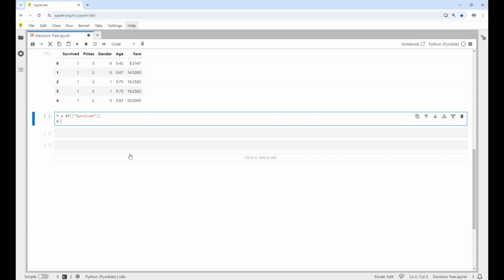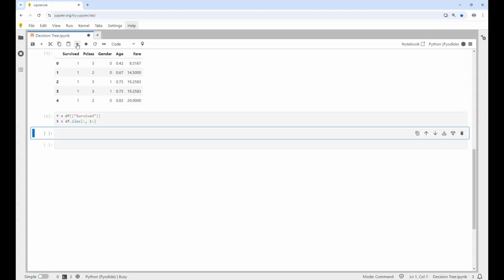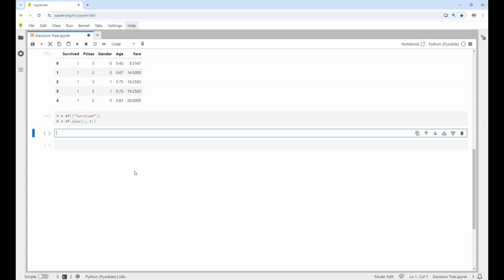Then I'm going to say X equals df.iloc[:, 1:]. And what that does is it grabs all the columns to the right of our survived column, and you just grab all of those. That way we don't have to type all of them out. So let's run that. You won't see anything.